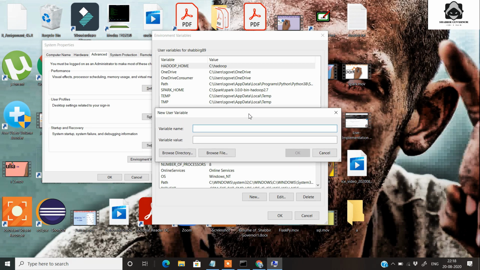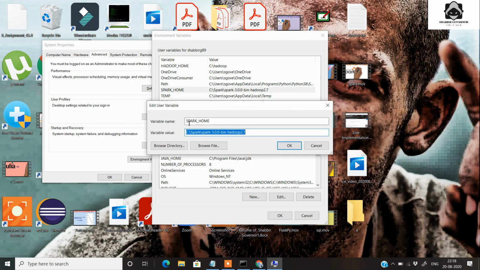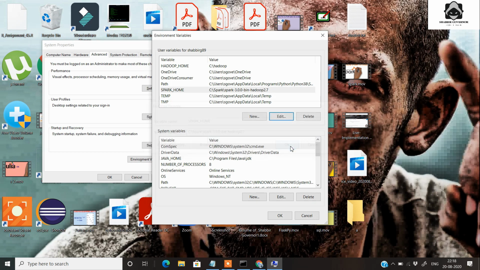You need to create first of all two variables here. I have already created both of them. You can see the first variable that I have created is the Spark Home. Just write the name as Spark Home as I have shown, and just write the value of the variable as the C drive Spark folder that we created, inside which we have the Spark software extracted. Then just click on OK.